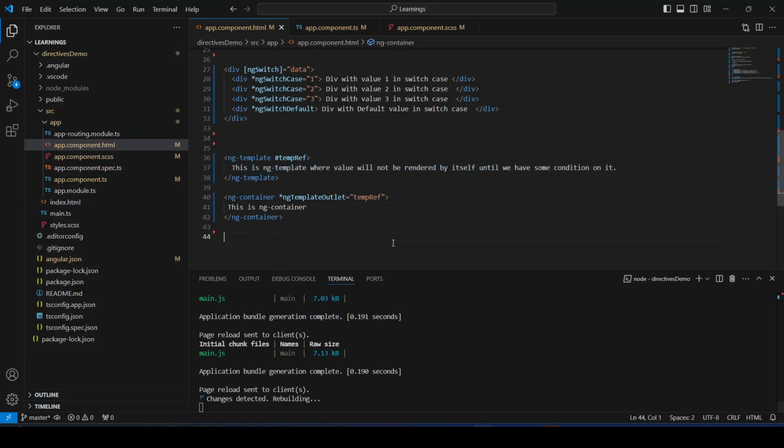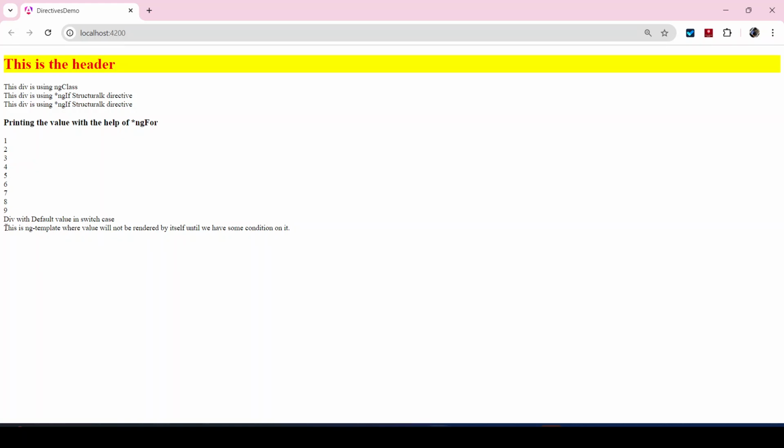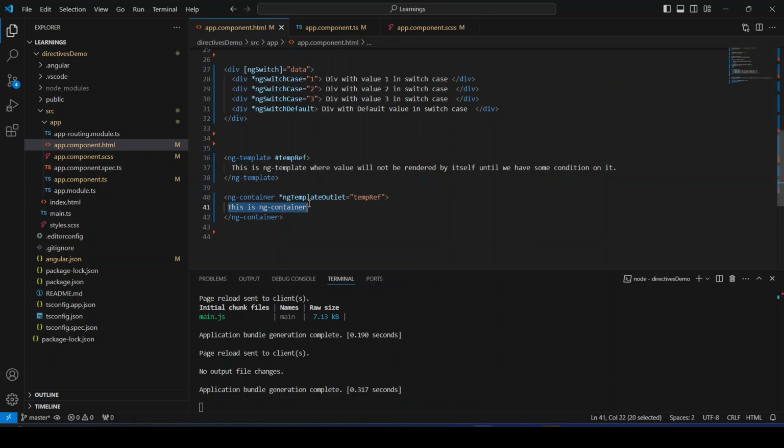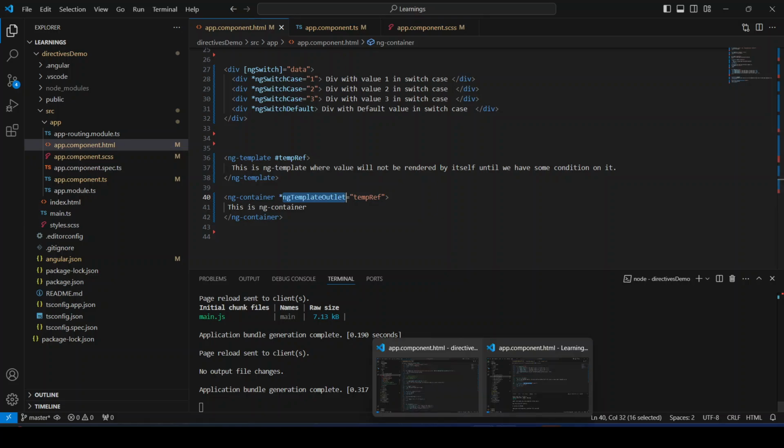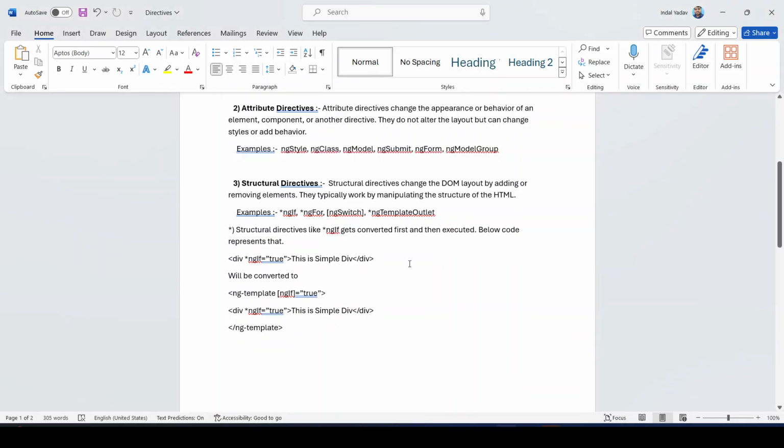Let me save, it is already saved. Let me go and check. We are not able to see this is ng container, we are able to see this is ng template only, right? Because this value was overridden. So this is how we can make use of ng template outlet, which is a type of structural directive. I believe now we have a little better understanding of attribute directive and structural directive.